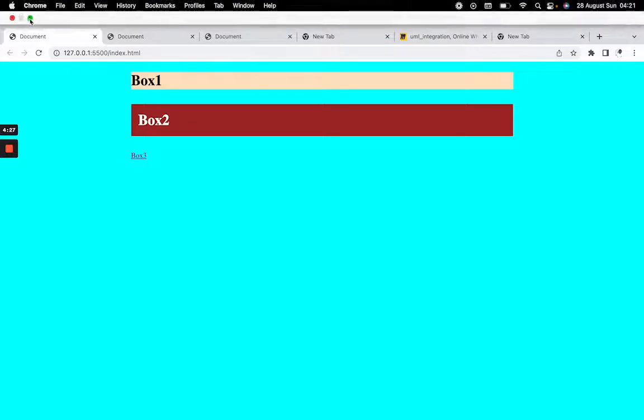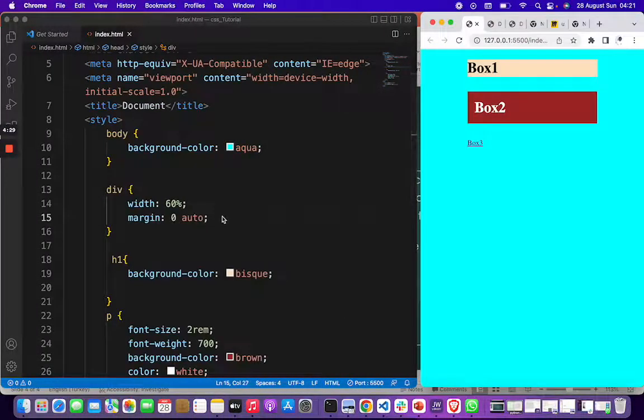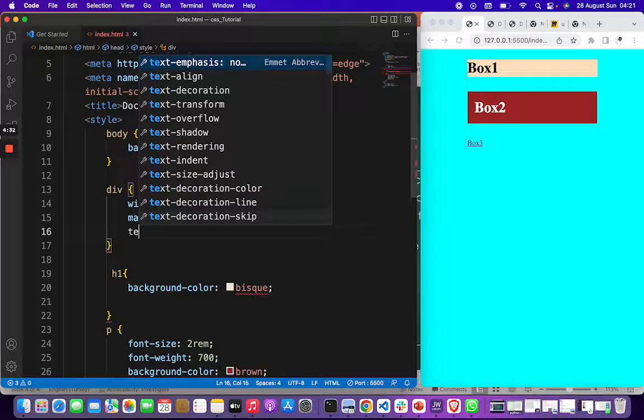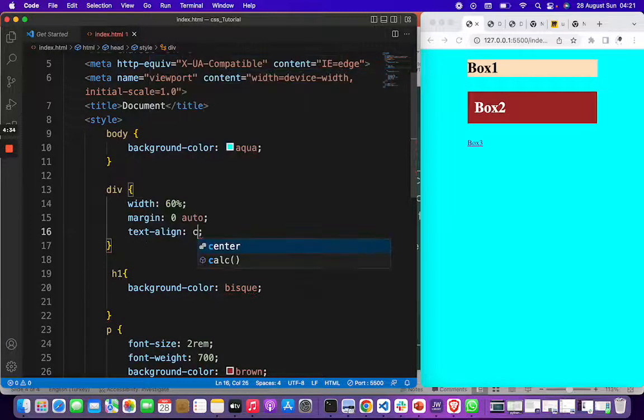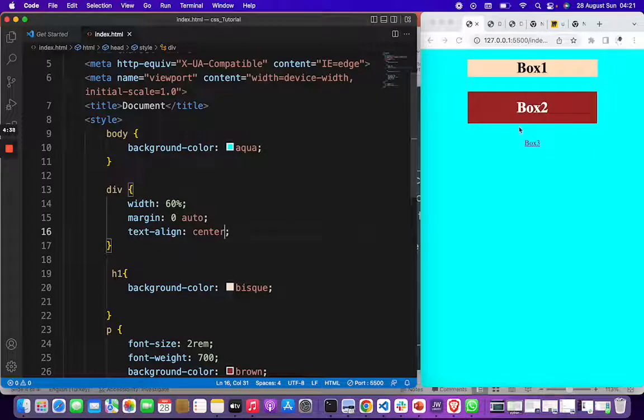So let's do text align, right? Let's say text align center. Okay, and let's see, of course all the text moves to the middle. So as you can see, our styles have been applied using the internal styling, right?